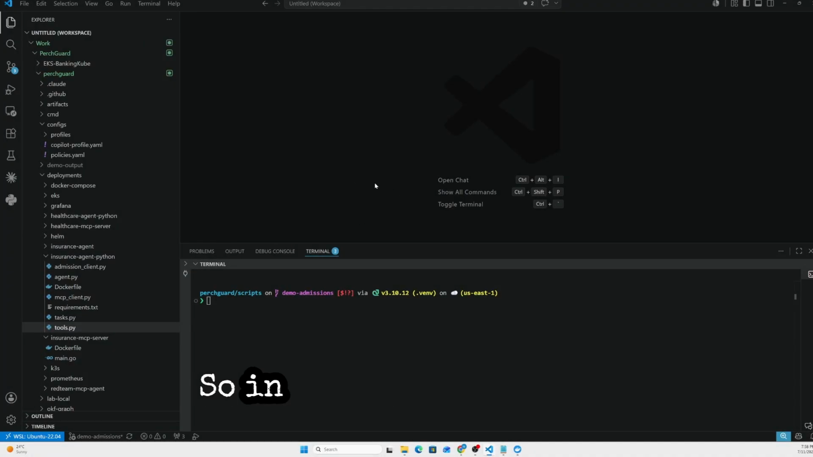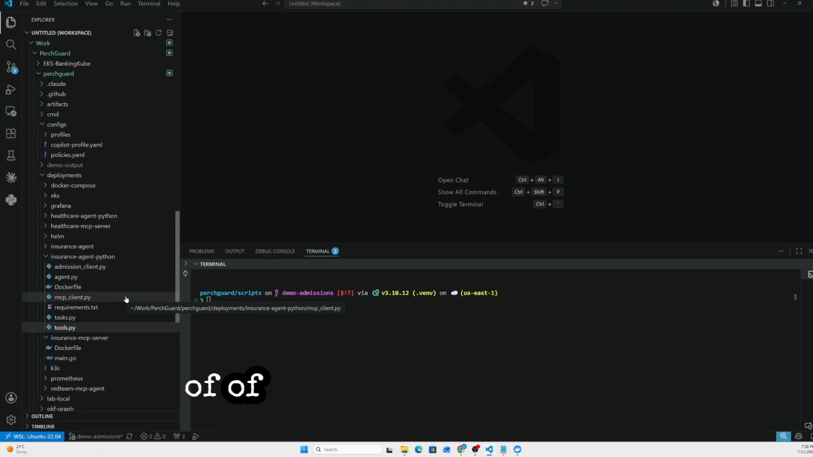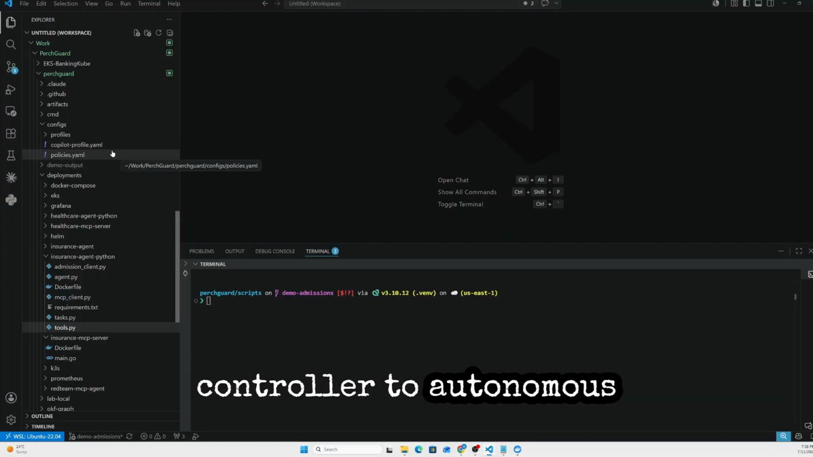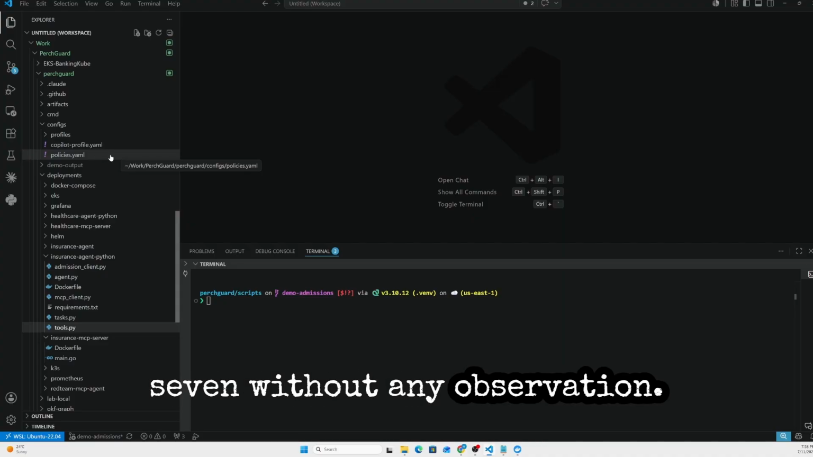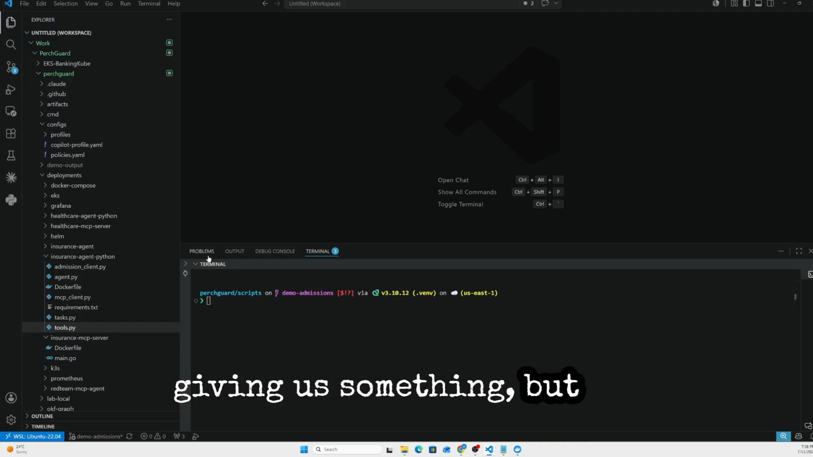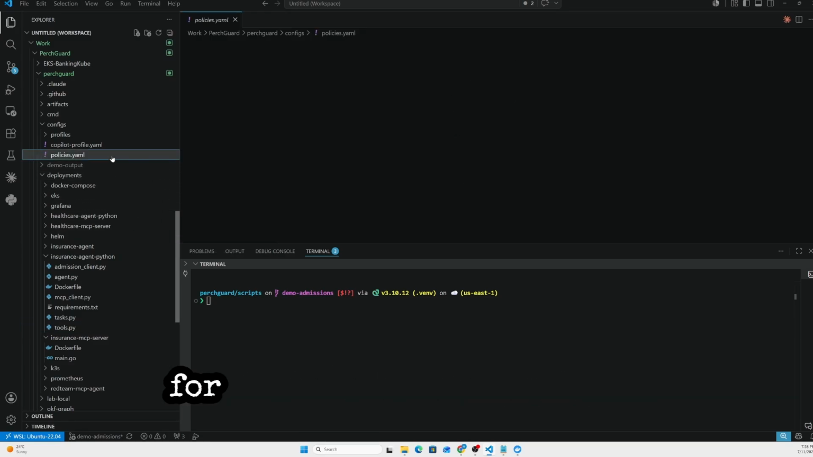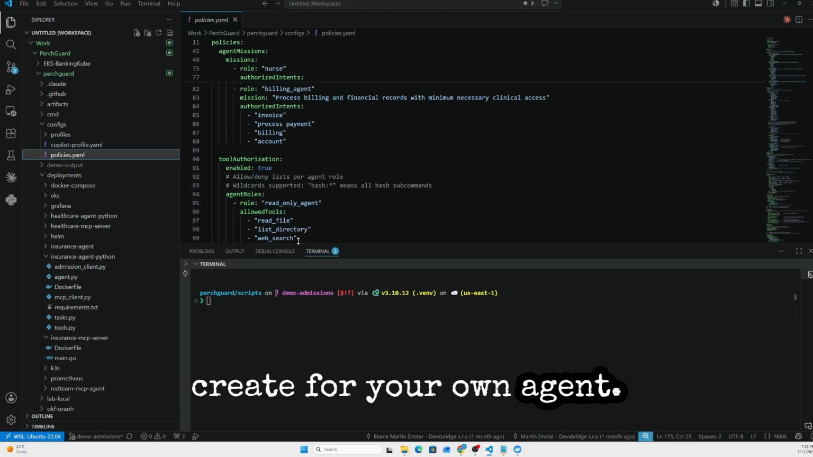Hello. So in this demo, I'm going to show you an AI admission controller, Perchguard, that is intercepting every call of an agent and provides a third-party admission controller to an autonomous loop, because it's probably not the best idea to have the agent running 24/7 without any observation. And I know that providers are giving us something, but I figured that it's good to have a third-party open source tool for that with programmable policies that you can create for your own agent.